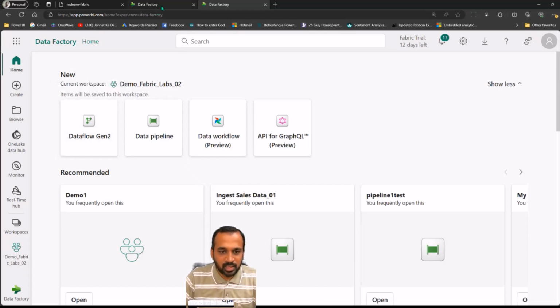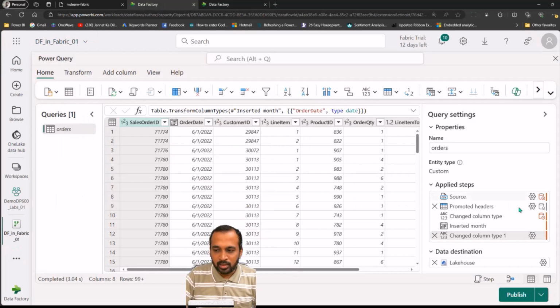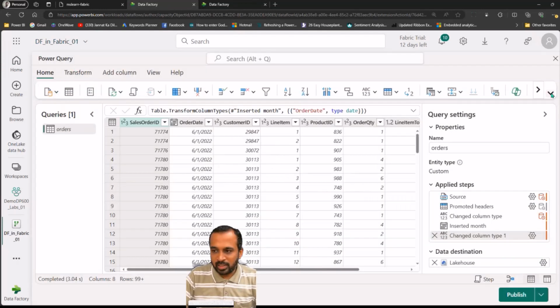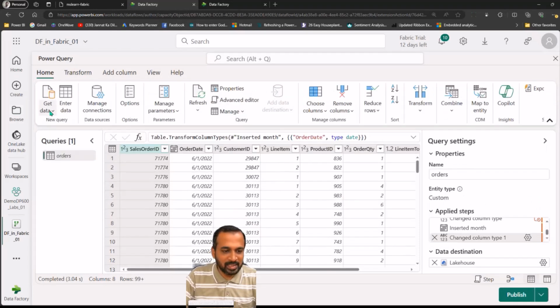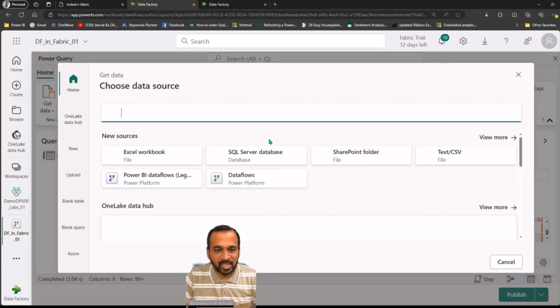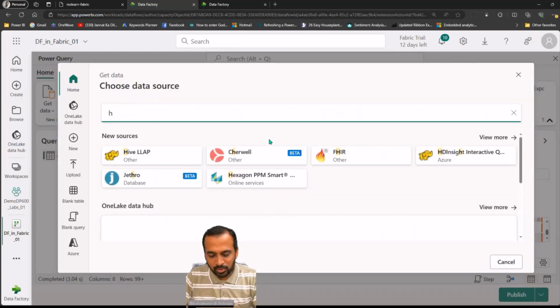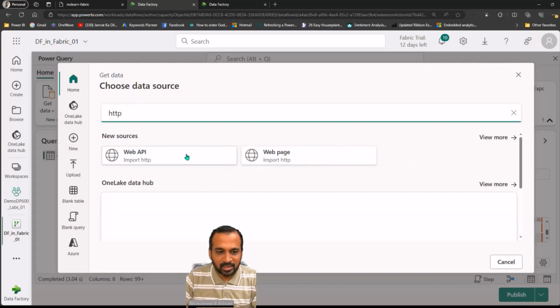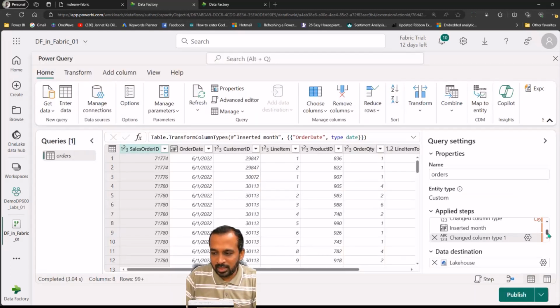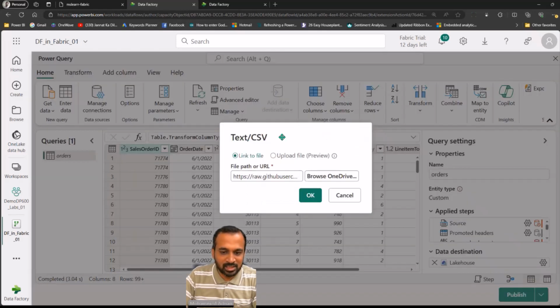So first of all, I need to get the data from different sources. For example, you need to click on the home tab. If I expand this one, I have get data here, and then I need to click on more options, and select the data source which I want. In this case, I just want to use the HTTP connections, where you can select the web API, or you can also use OData. And here, it depends on how you are going to use that. In my case, I just use the text or CSV file, which is coming from GitHub here. And then I click on OK here.